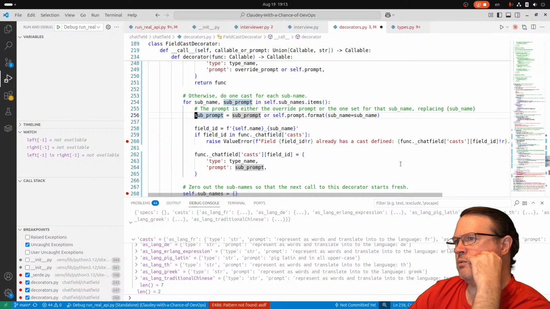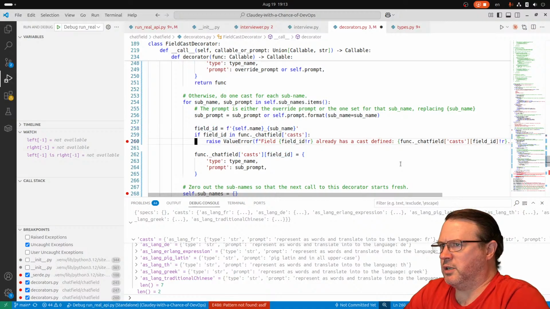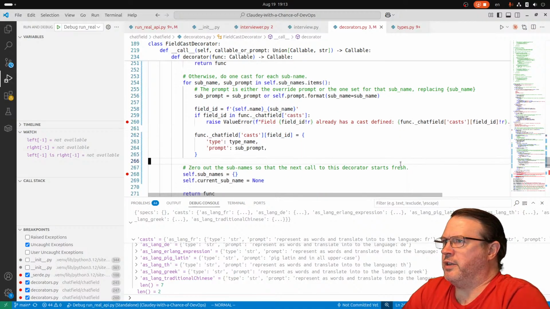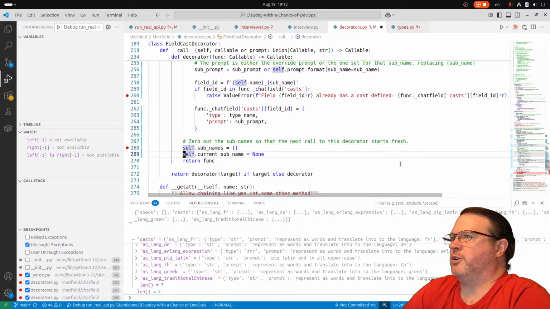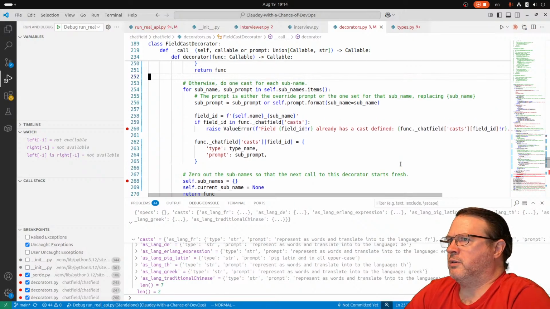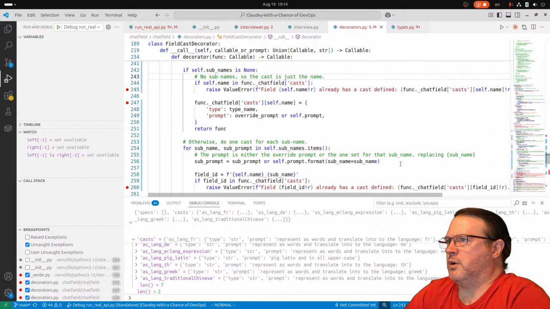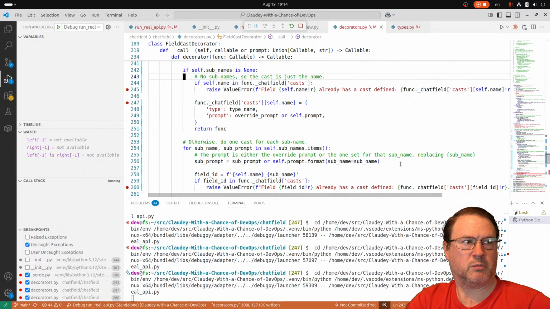We format the field ID. We check that that collides also, and then we do it again. So I think that, okay, and then, yeah, zeroing out is fine. And then we return the function again this way. Right. That's fine. It's not the most clean, DRY code or anything, but that's okay.